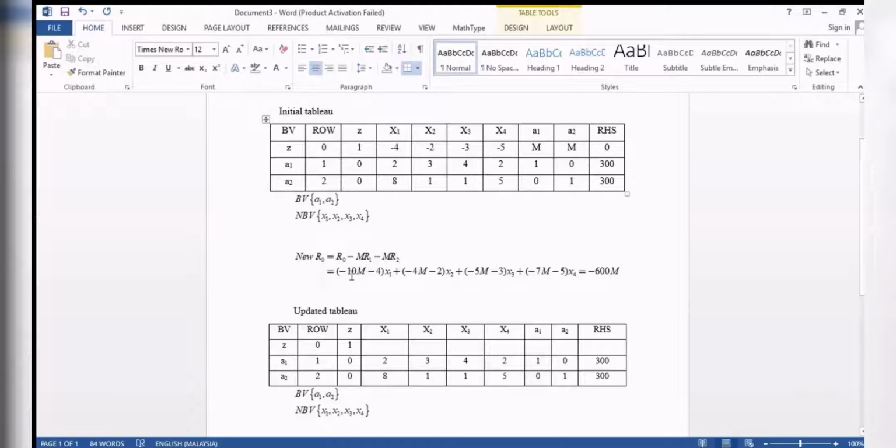Now we get the new coefficients for each variable in row 0, and don't forget to calculate the new right-hand side for row 0. Now we just key in all the coefficients in the updated tableau, and we get it like this. The basic variables are not changed. Write down the basic variables and non-basic variables at the bottom of the updated tableau.